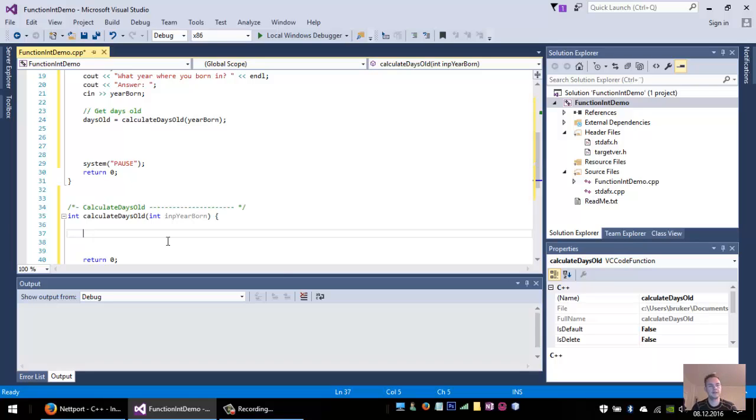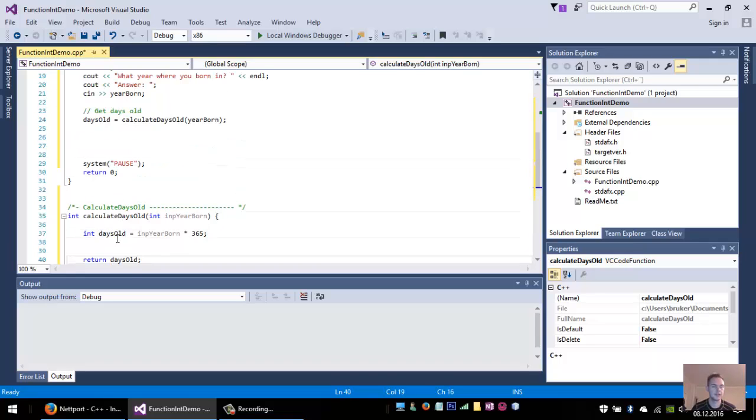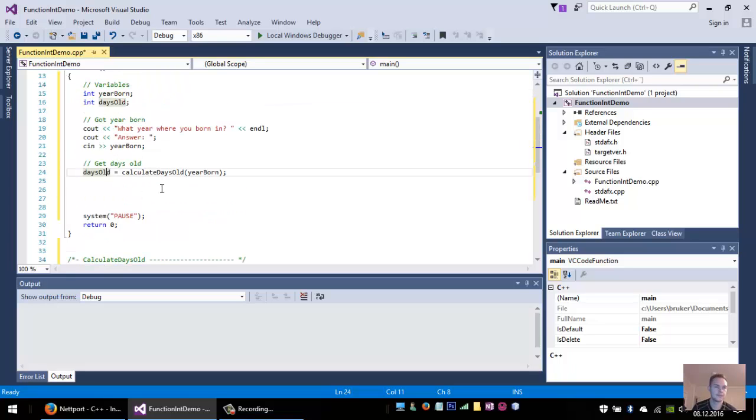So I will have here days old equals input year born times 365 days, and I want to return this so that it's transferred to this variable.